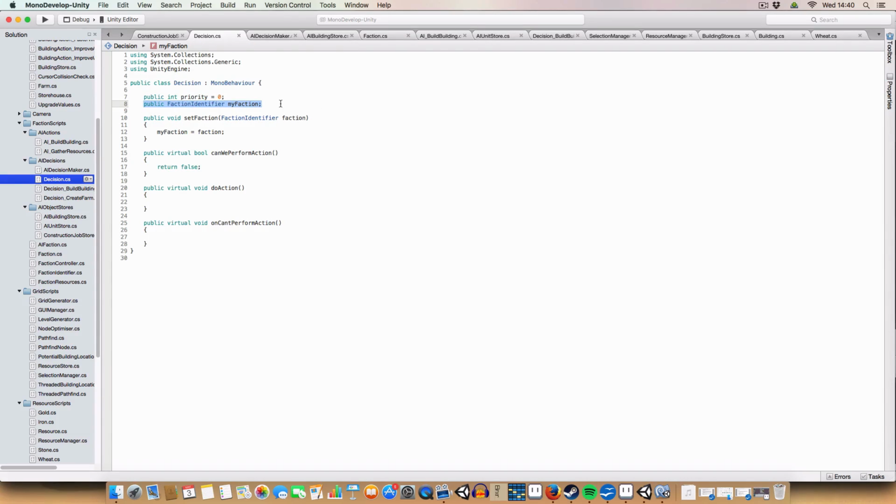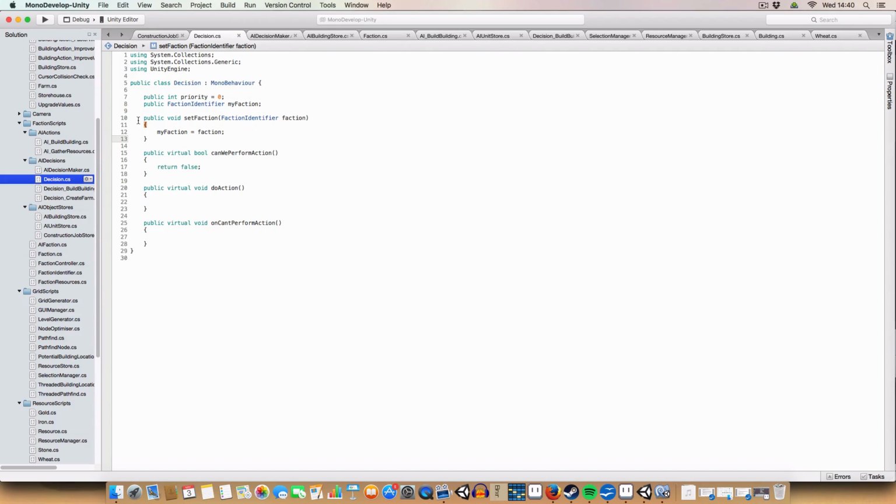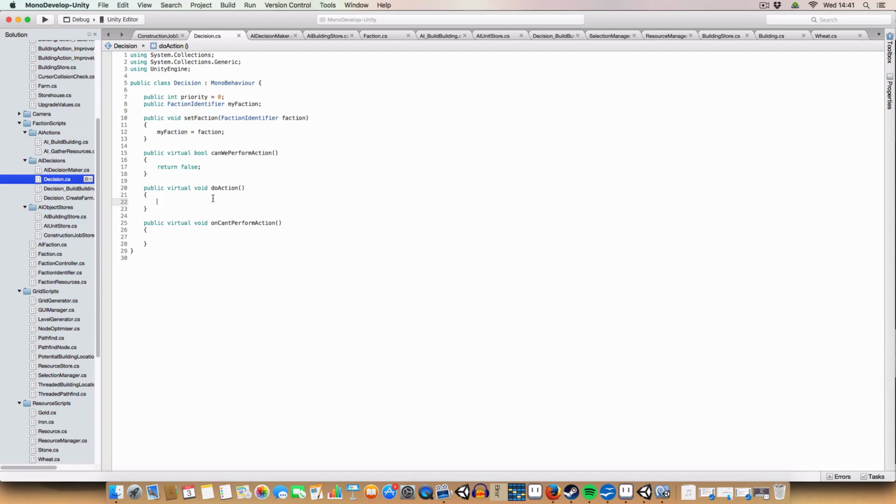Again, we've got a faction identifier, so we have a quick reference back to the factions, so we can access things like buildings, resources, and units. Got a setter for the faction identifier. We've got a virtual boolean, can we perform action? So in the future, we might have some kind of resource check, or do we have an upgrade, or do we have enough units, or whatever. We've got a do action. Again, this is overridden with what we need to do to complete the action.